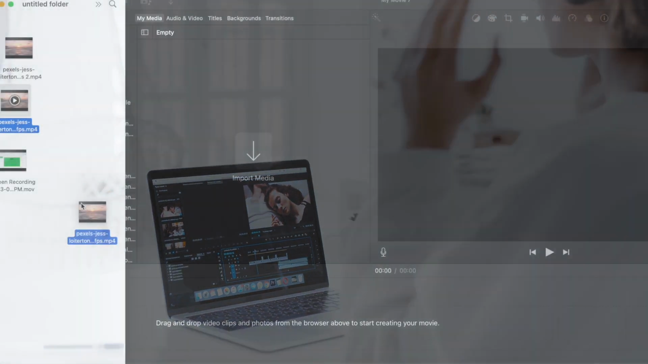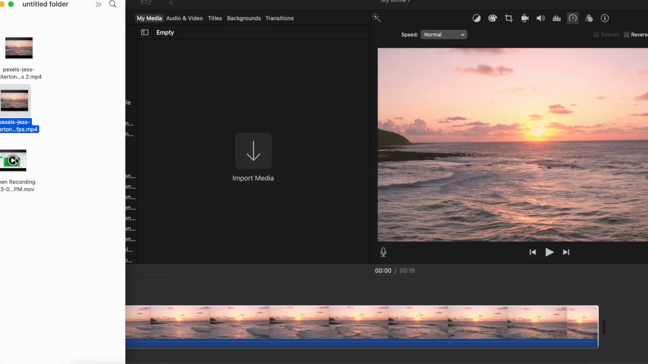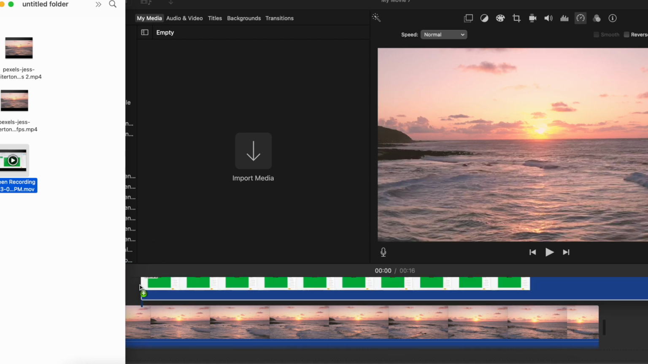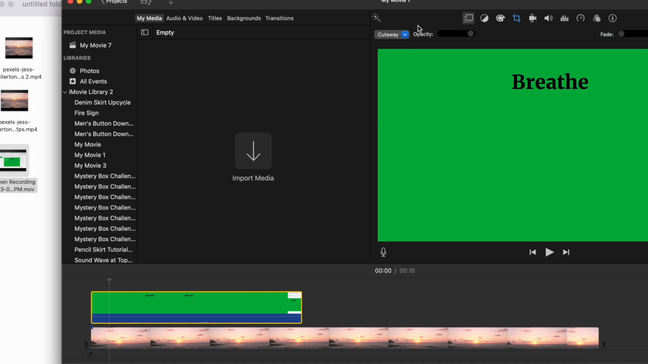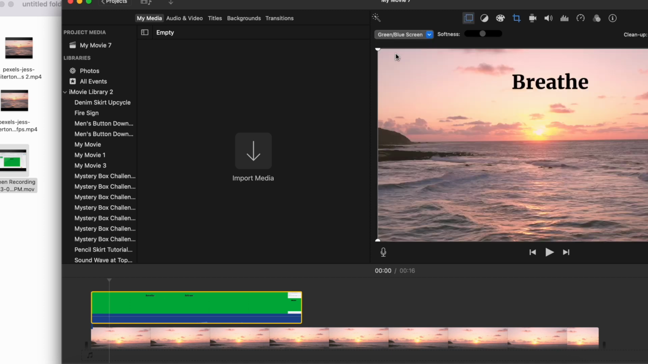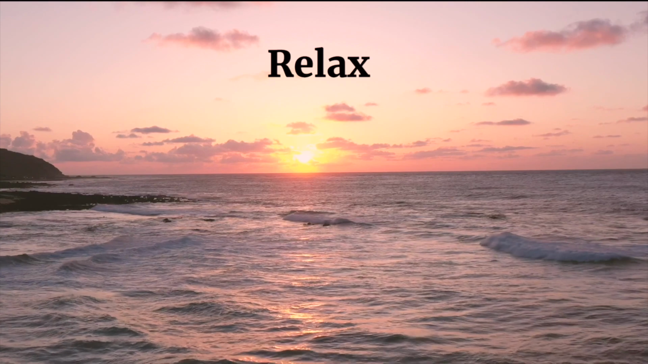Start with the background video, then drag the green slideshow above. And if you have an audio file, insert that as well. Click on the slideshow clip, then click on this button to change from cutaway to green screen, blue screen. And there you have it.